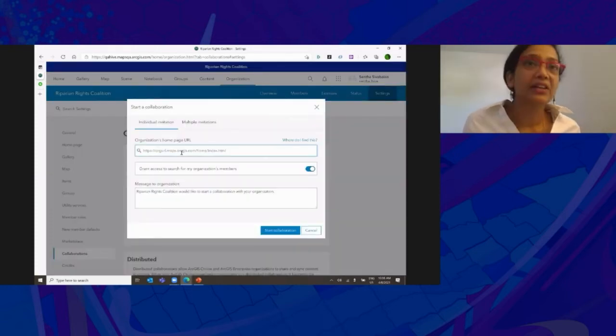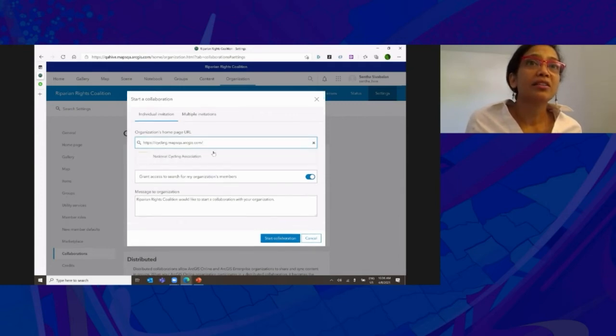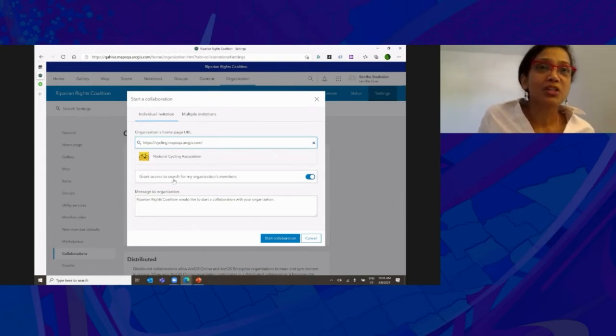The thing that I need here is the URL of this organization I want to collaborate with. And it's a public organization, so immediately I get feedback saying that, oh, that's the National Cycling Association. If it's a private organization, you're just going to have to trust that you got the URL right. Okay, and I have one option, whether or not I want to grant access to search for my organization members. I'm going to keep that on. I want National Cycling Association to be able to find my members easily so that we can collaborate better. And I'm going to start the collaboration.